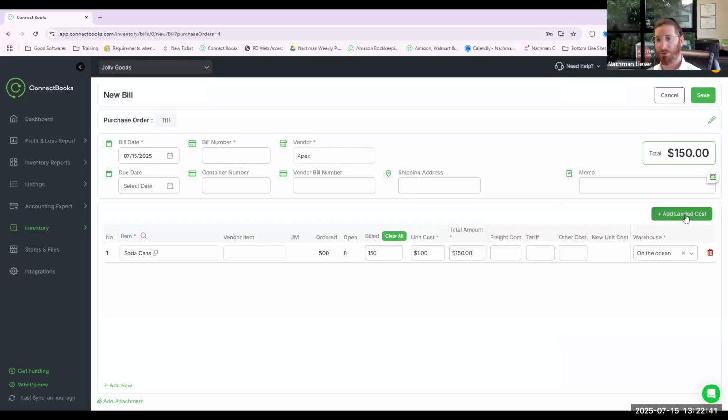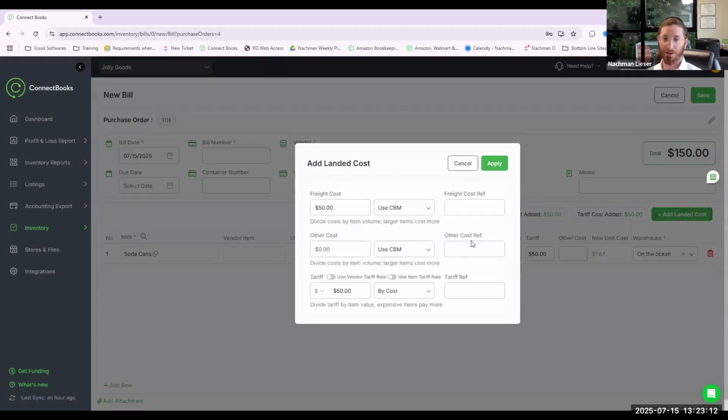One of the other things we have here is the landed cost. With the landed cost, there are a couple of different options. You can put freight, tariff cost and other costs on each individual item. So let's say freight cost was $50 and tariffs were another $50. Your new unit cost is going to be $1.67, and that's what will be reflected in ConnectBooks calculating your profitability. When we calculate your profitability at the SKU level, we're going to use this cost.